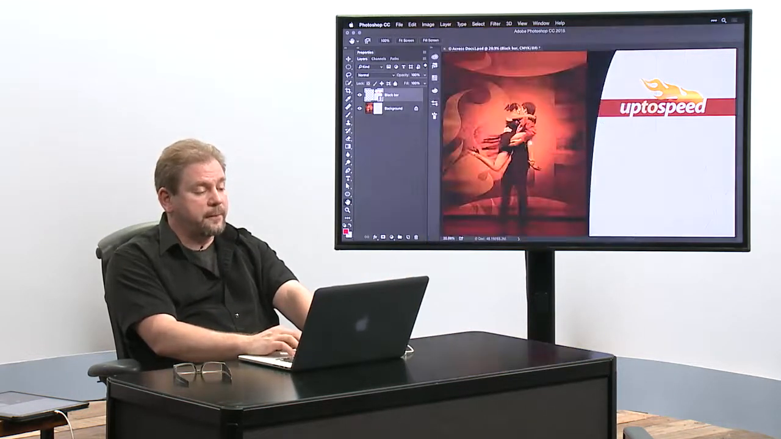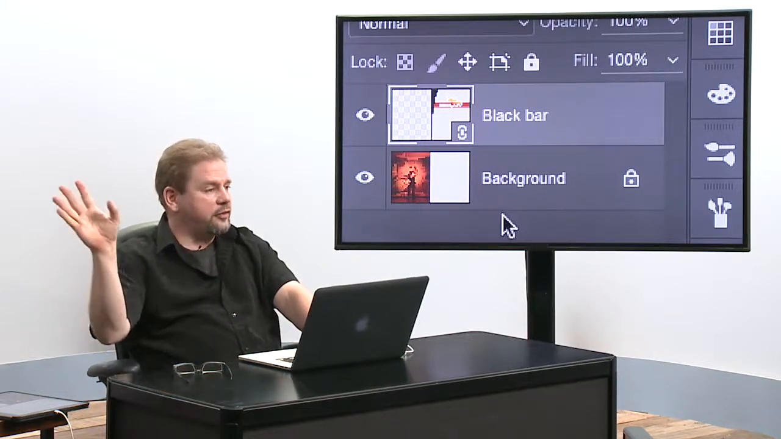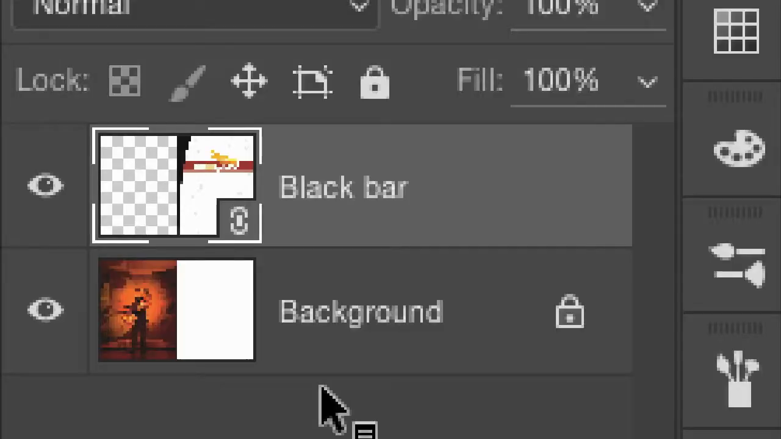Choose save. And now instead of having the normal smart object icon, it looks like a chain symbol. And anytime you see the chain symbol, it means it's linked to something else, somewhere else, that's not in this document. So in this case, it's linked to a file that's sitting on my desktop. Okay?